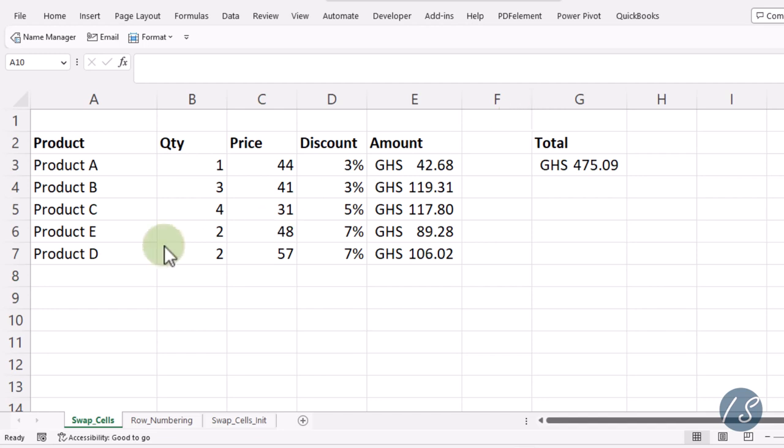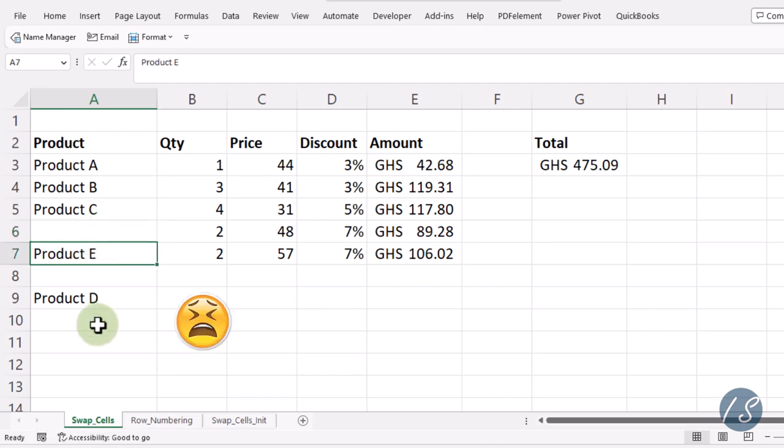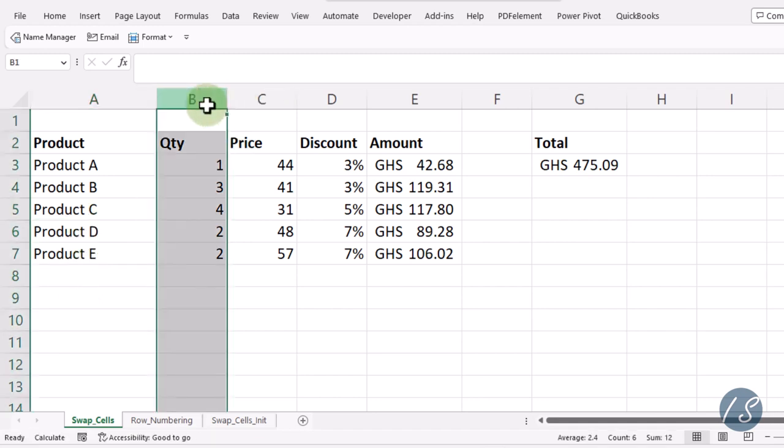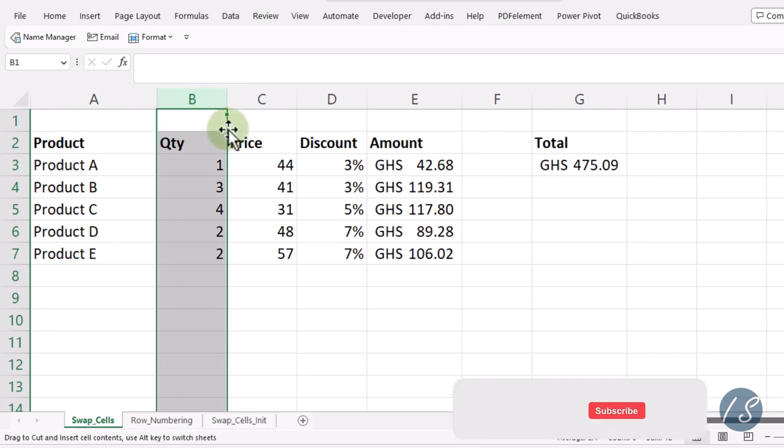What I want to do here is to swap cells A6 and A7. What you should not do is exactly what I'm doing here: copy pasting. I'm going to show you a simple yet powerful technique that will help you quickly swap cells and even entire columns in Excel.